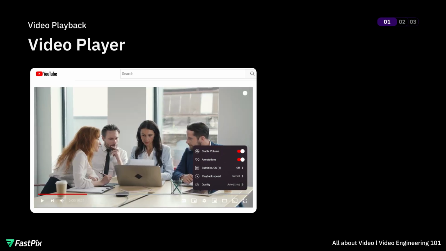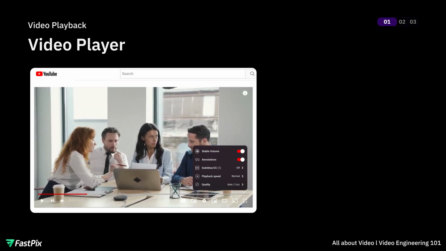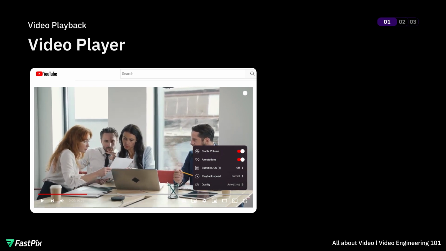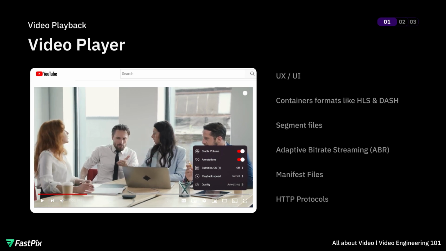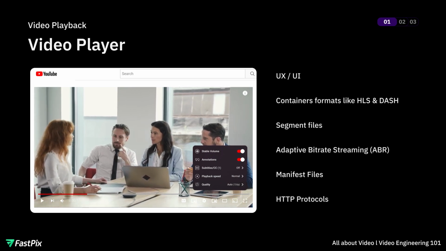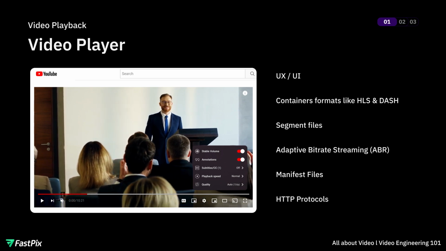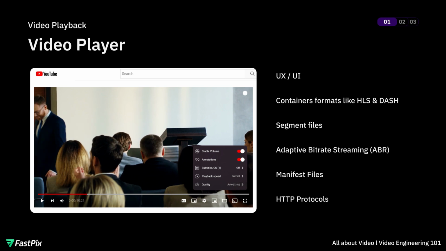The functionality it delivers, technically and experience-wise, varies from platform to platform. That said, let's explore some common functionalities and technologies at work in a video player. We will cover UX/UI, containers, formats like HLS and DASH, segment files, adaptive bitrate streaming (ABR), manifest files, HTTP protocols. First, let's start with UX.